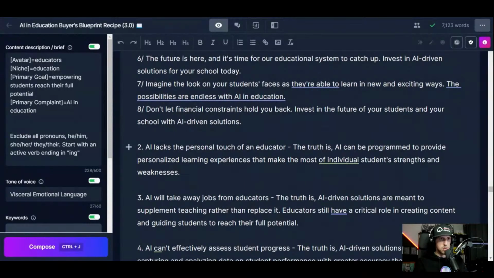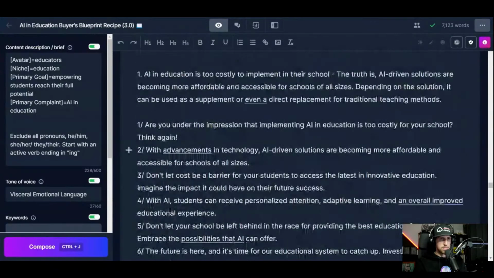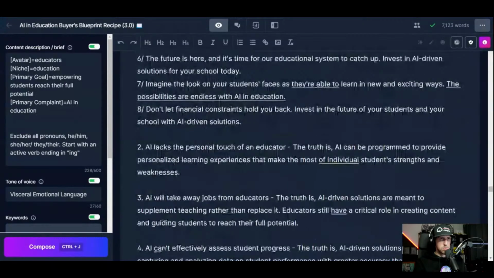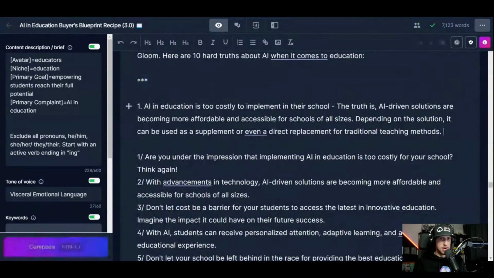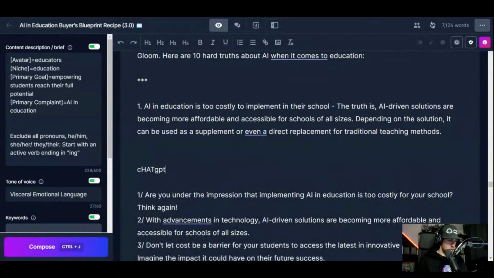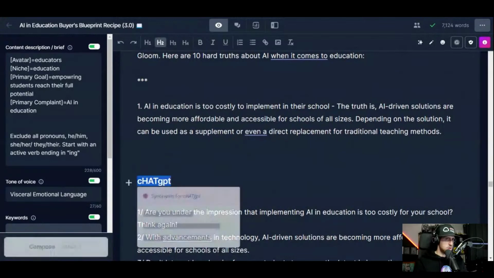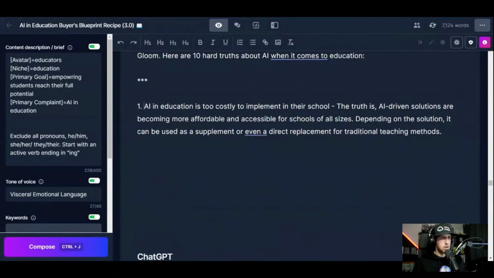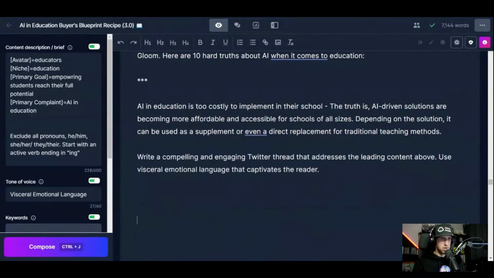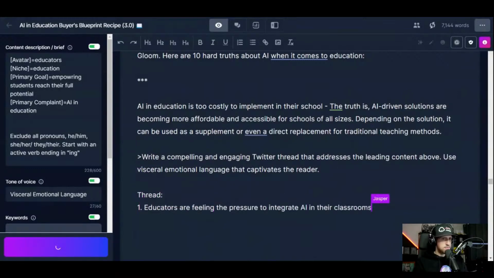We're coming up on 90 minutes now. I want to see what Jasper does now with that exact same command. So kind of like I did before, added that here. ChatGPT. I'm going to be scrolling down here a little bit, and I'm going to give it the same exact command right here. So: write a compelling and engaging Twitter thread. Command J.